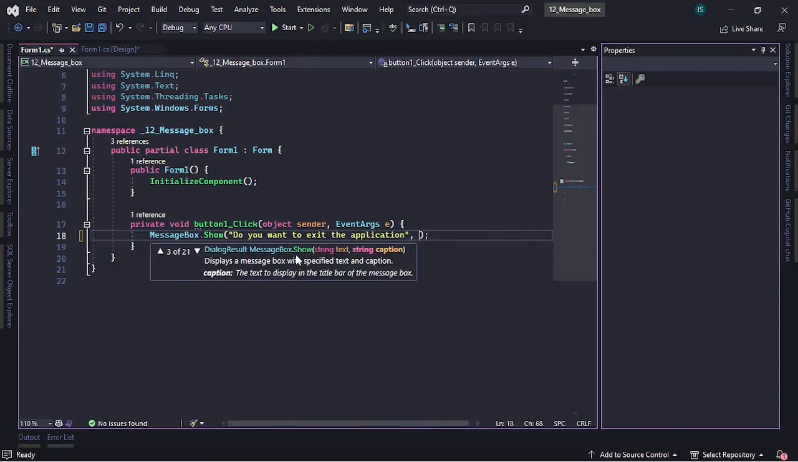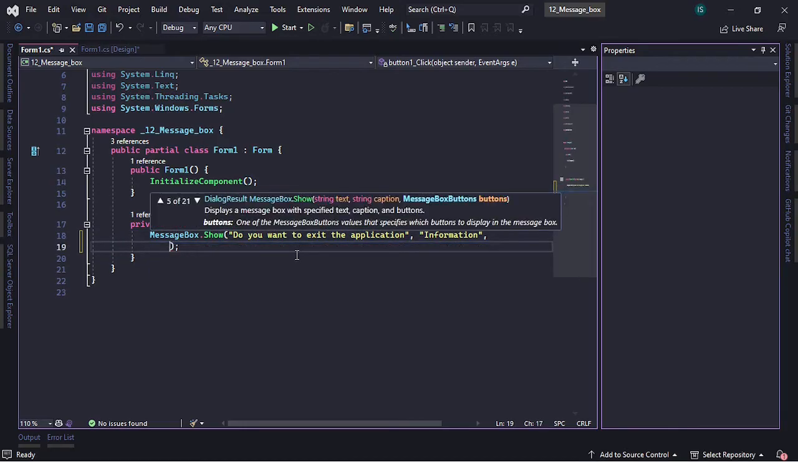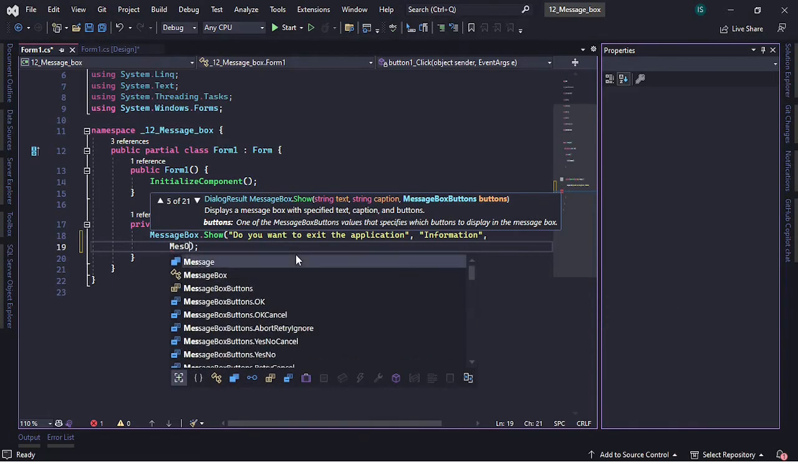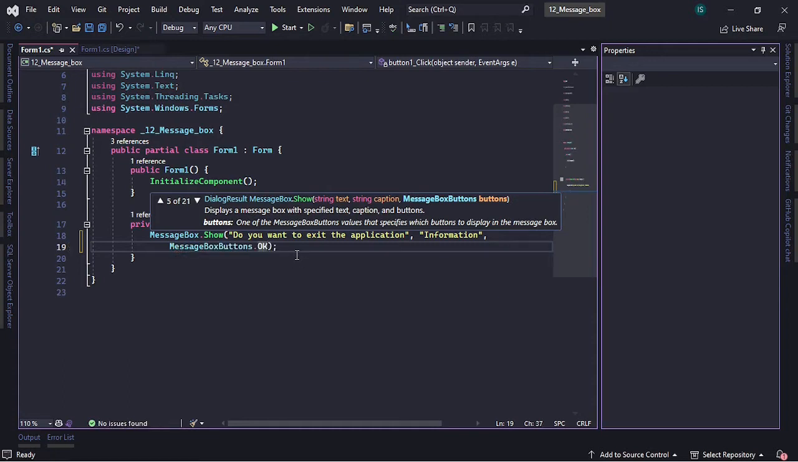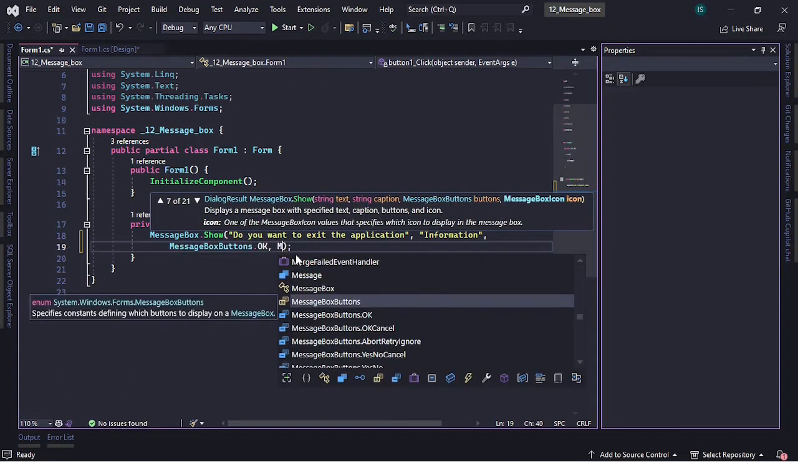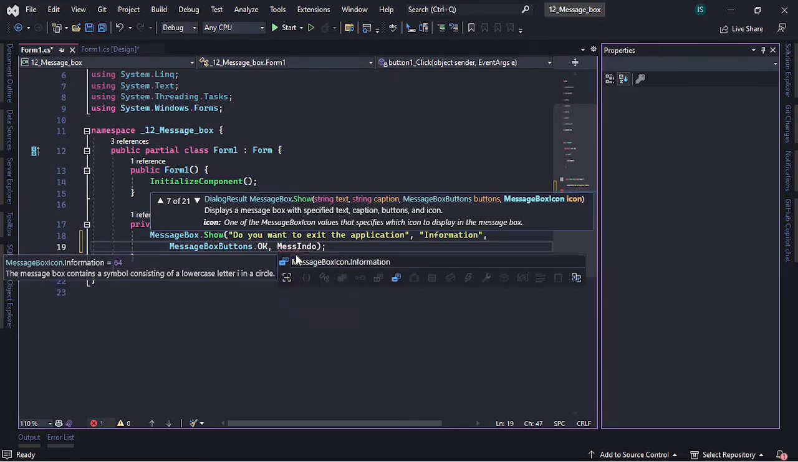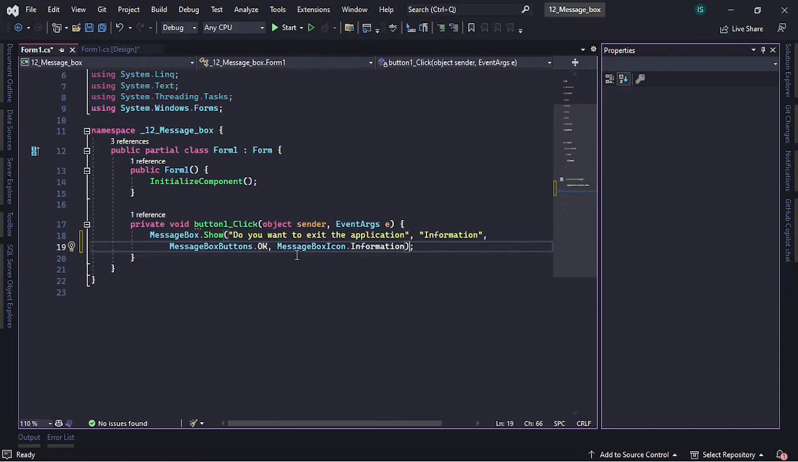The second string, let's say information. We will see this string when we launch the application. You are going to understand. The third argument is the buttons that are going to be added to the message box. So we can say MessageBoxButtons.OK, for example, and the icon. So MessageBoxIcon.Information. So this is the icon that is going to be displayed.